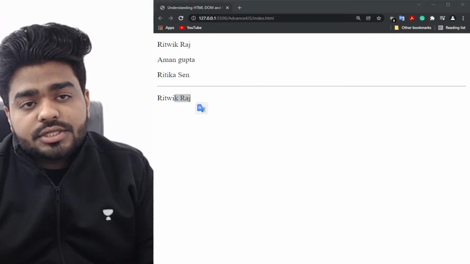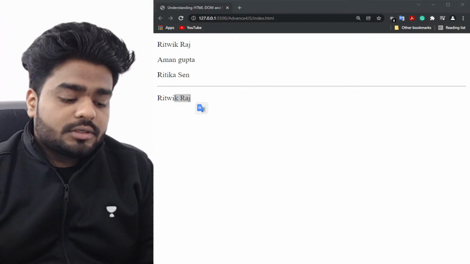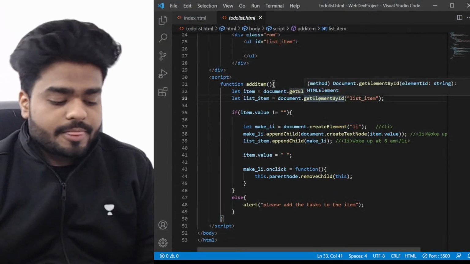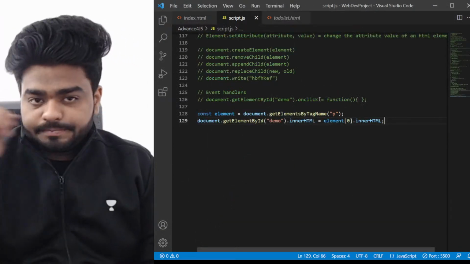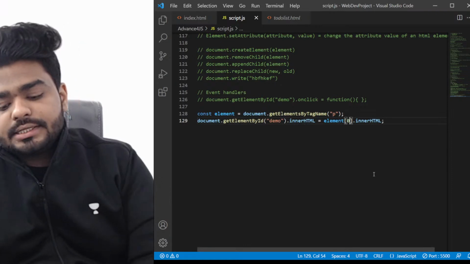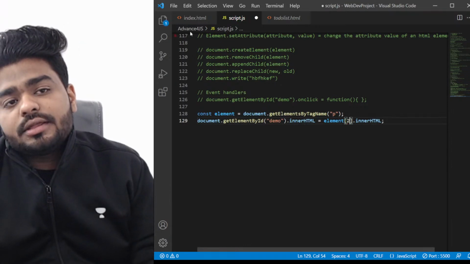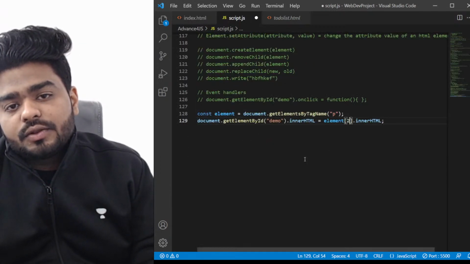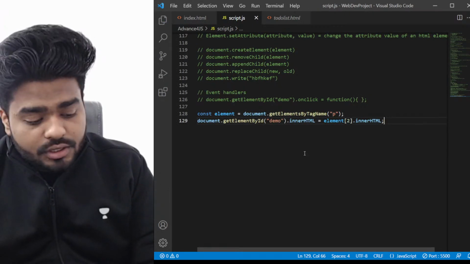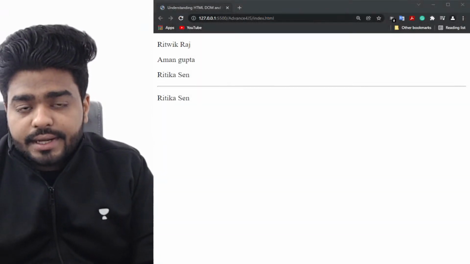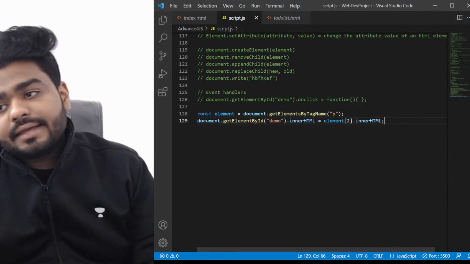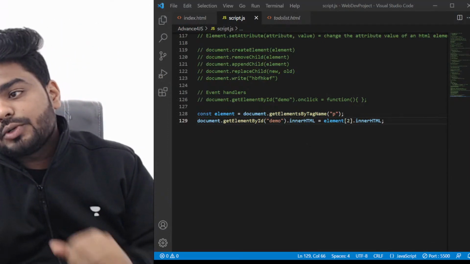If I change the code, let's say I write 2, which is, I guess, Ritika Sen. If I save this, you will be able to find that, right? That's how your tag name will work. Okay, I hope no doubts in this.